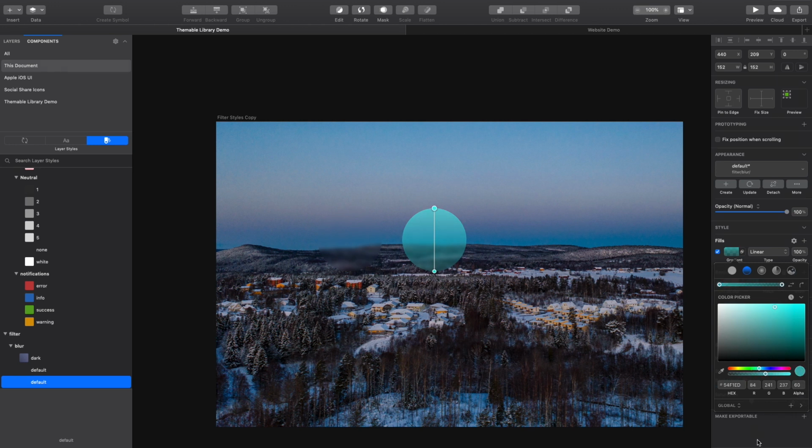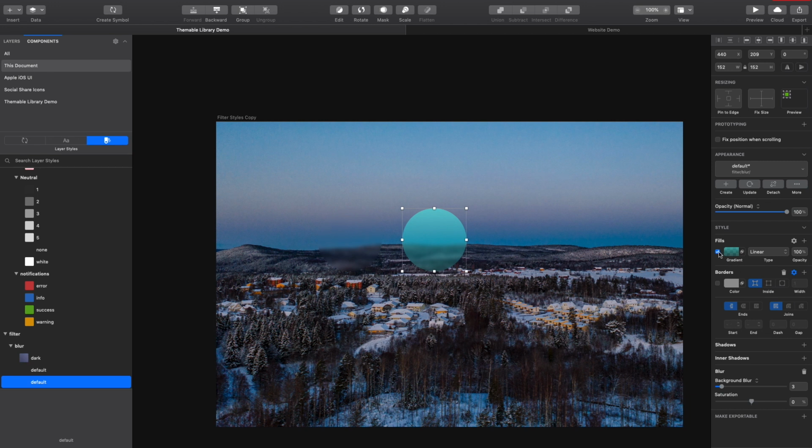So now, in our styles, we have a combination of fill, and we have background blur applied. Create a new style, and you can see that it has the name that we had in there before, filter/blur/default, but it adds a 2 in there because it recognizes that this already exists. So that's the way of differentiating the two. But because we have this, we're going to change the name to our dark.